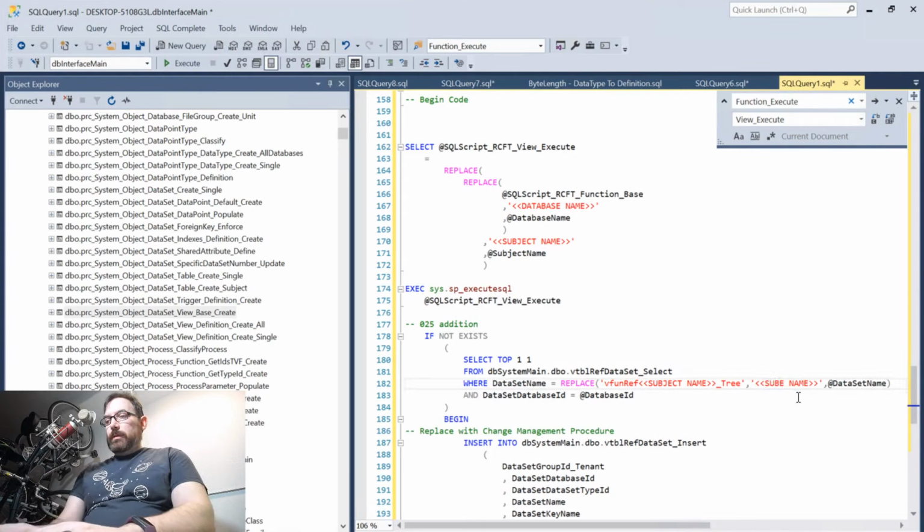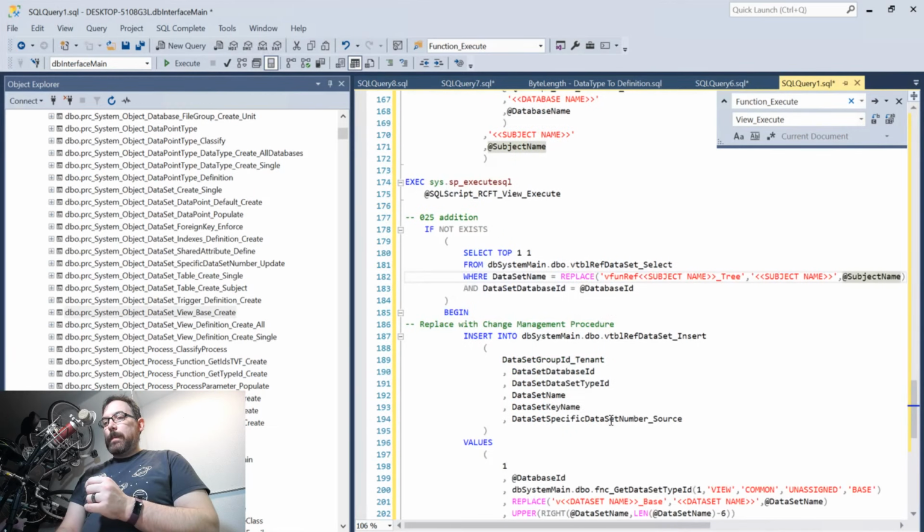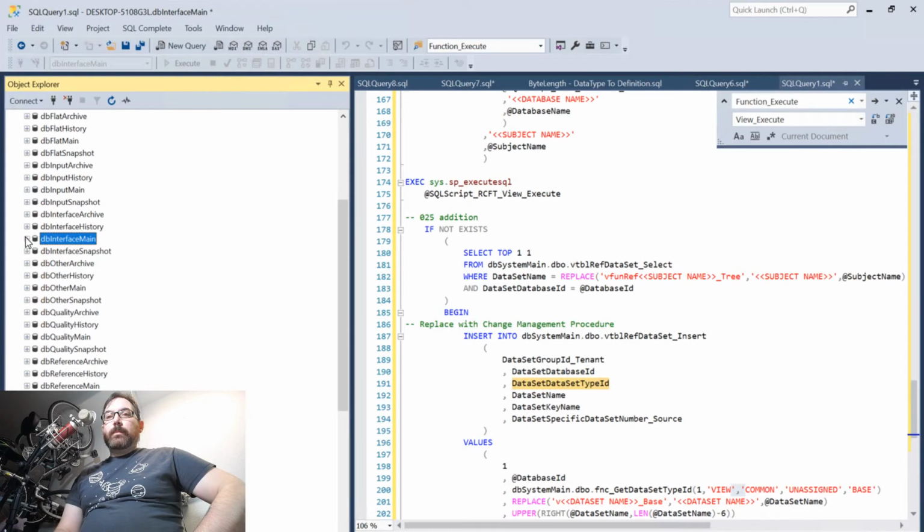It'll be subject name. vfun ref data set tree subject name. Okay. Views. We want a new view type.